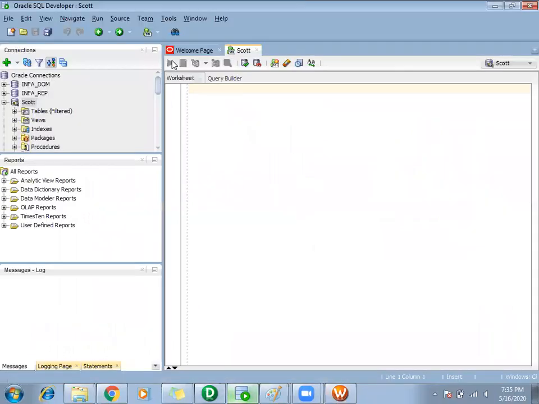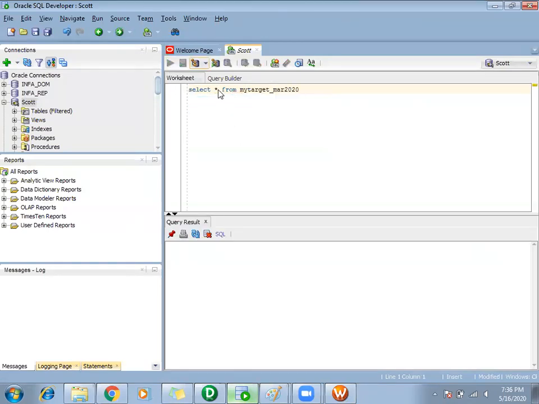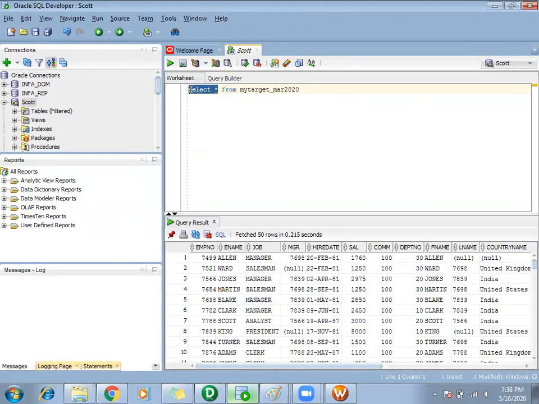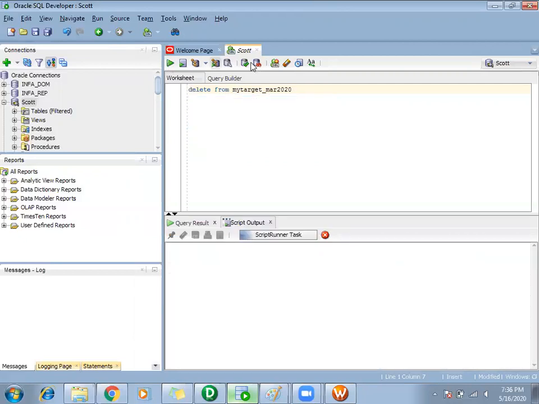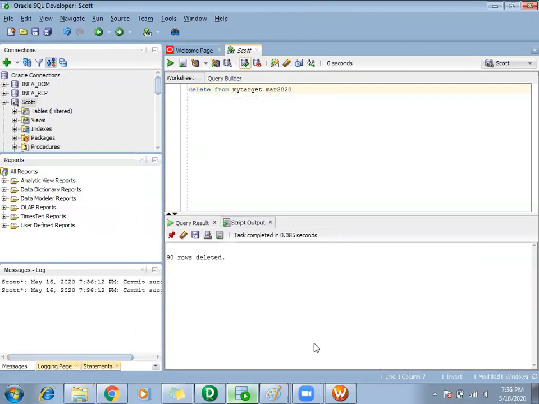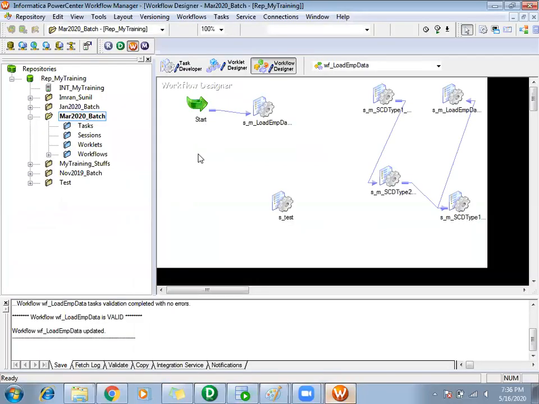Before loading the data, let me check my target. Okay, it has some data. I'll just delete it. Okay, now let me run my workflow.